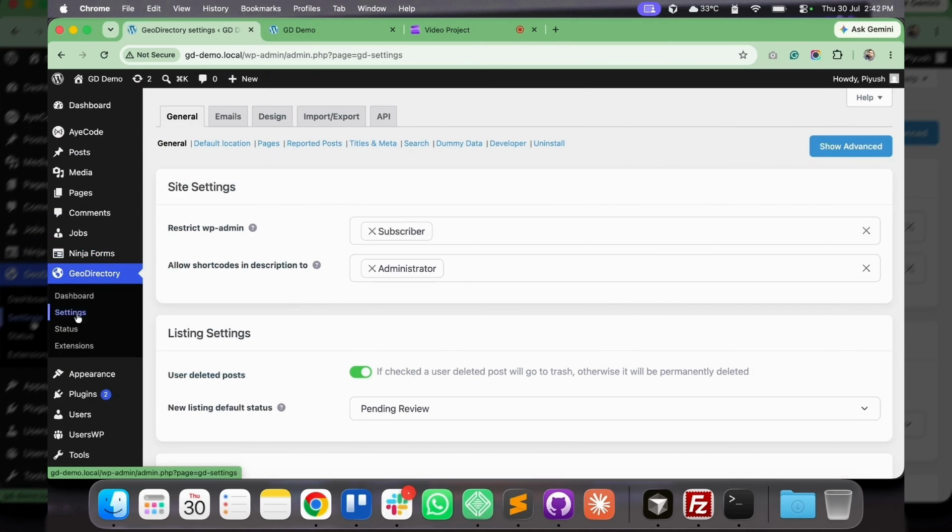So today in this video we will learn how to manage the GeoDirectory plugin settings and what each setting means. So let's go and take a look at the GeoDirectory settings. First of all, we need to go to the GeoDirectory menu and come to the settings page, where we get a page in a tabular format in which the first tab is General.